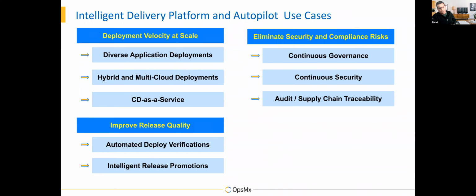Or you want to improve release quality through verifications. You want to do intelligent promotions of releases between different stages. And obviously, you want to eliminate security and compliance risks. So you want to have continuous governance and security checks all the time, and be able to audit and trace the deployments. So hopefully you are able to follow along.